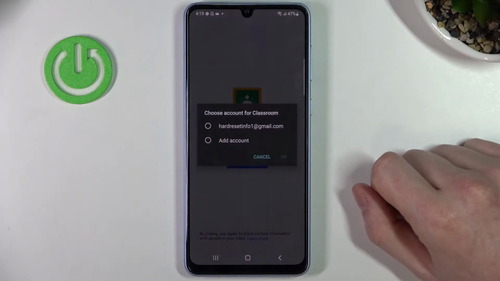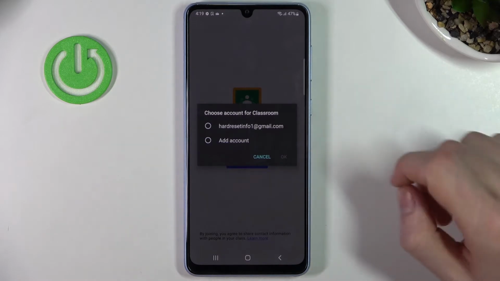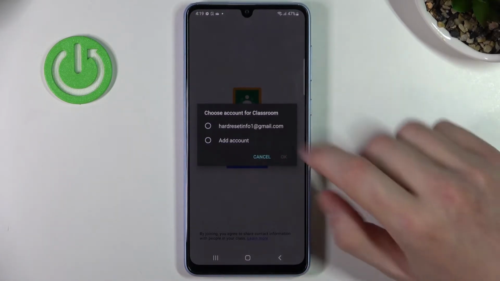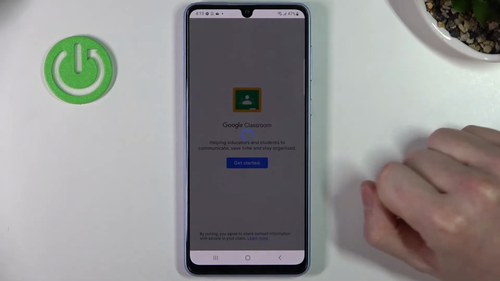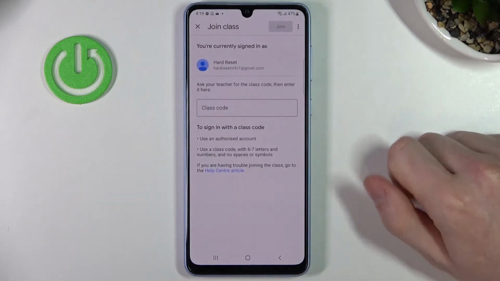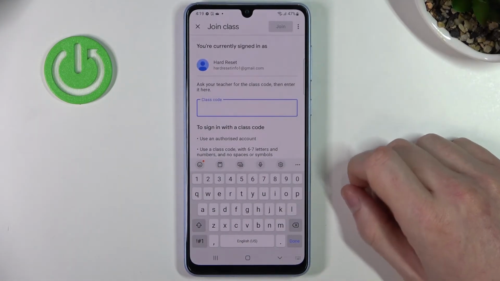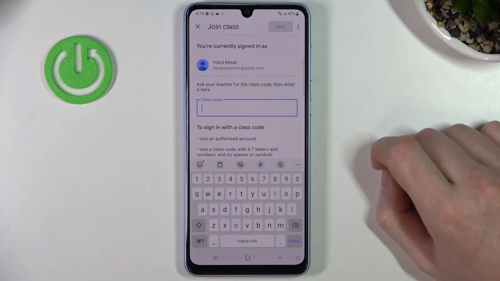Open. Get started. And from here you will need to add or use an already existing Google account. So I'm just gonna pick that one, press OK. And now press on this plus button, join class. Here you will need to use the class code that you've been provided with and then press join class in order to join the class.